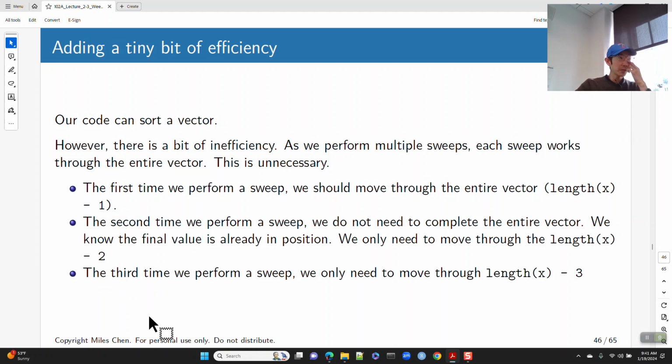Technically, there's a little bit of inefficiency, because the first time I do the sweep, none of the positions are locked, so I have to go through the entire vector, up to length of x minus 1. But the second time I perform the sweep, I don't need to go through the entire vector, because I know the last value is already locked in the correct position. So I could end one spot early, at position length of x minus 2. The third time I perform it, I can do length of x minus 3. The fourth time, length of x minus 4. The number of things I need to swap shrinks every time I do another sweep.